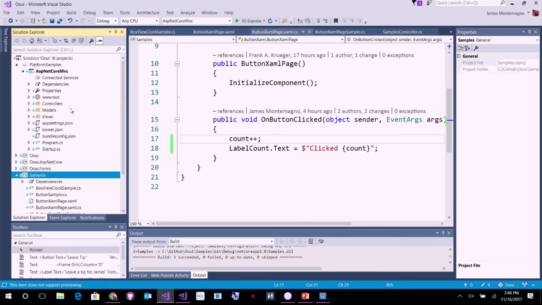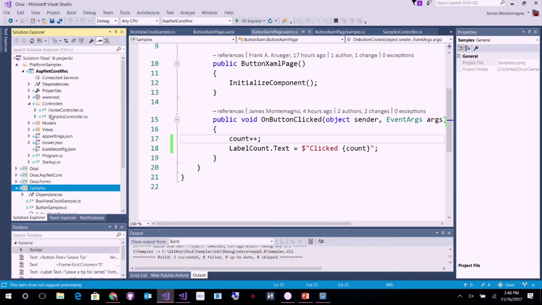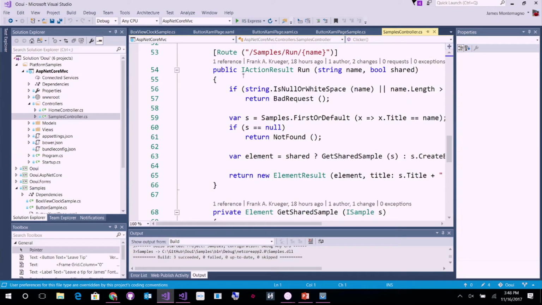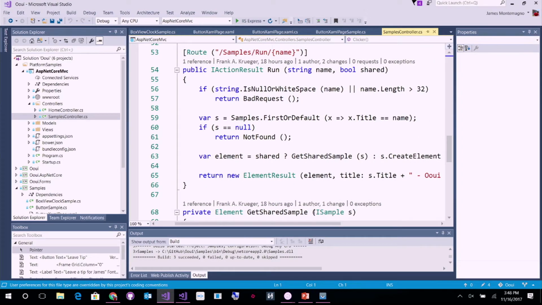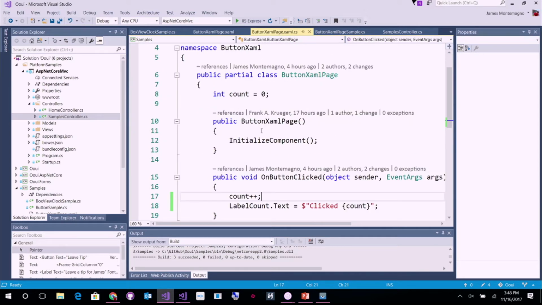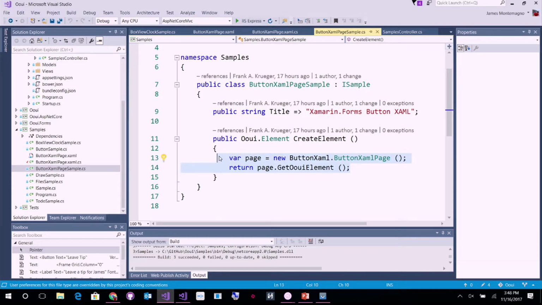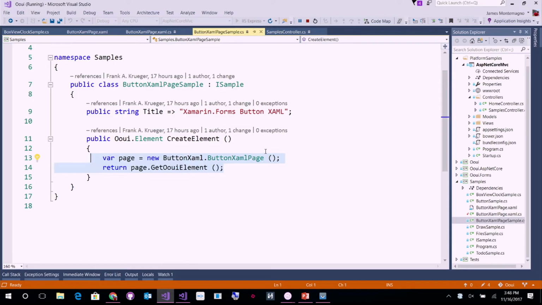All right. Now what I'm going to do is come over into my controllers, and I have a samples controller. So this is running the Ooey, essentially to find all of my samples. And what it's going to do is create an element. And on this page, that's where Ooey comes in to convert the Xamarin Forms XAML into an Ooey element to display the Xamarin Forms native UI. So I'm going to go ahead and run this in IIS Express. It's going to spin up an ASP.NET Core website and server for me to actually start rendering an actual website right here in Xamarin Forms. So here we go. Running on localhost.